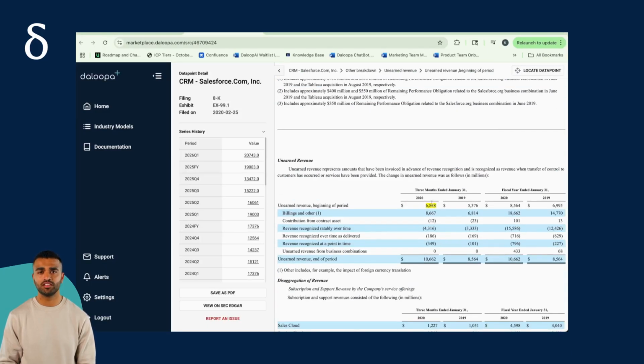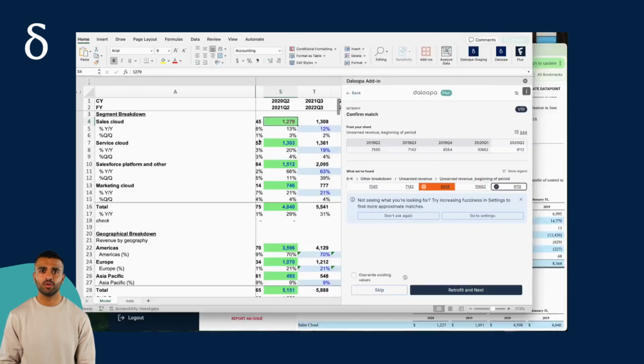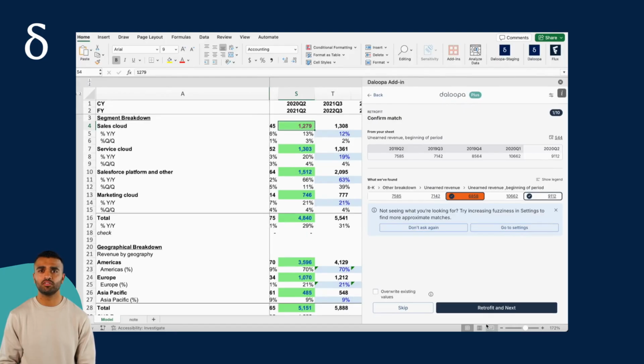to the source document. In this case, you can see that the figure that was originally in the cell was incorrectly taken from the unearned revenue at the end of the period instead of the beginning. Now that we've checked our work, we can select the orange data point to correct this in the model, and then select Retrofit and Next. We have now audited and retrofitted that data point, so we can continue to the next point in our inspection queue. Let's do another inspect and match together.